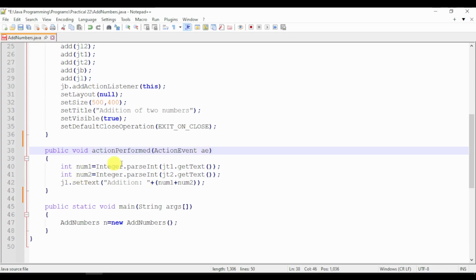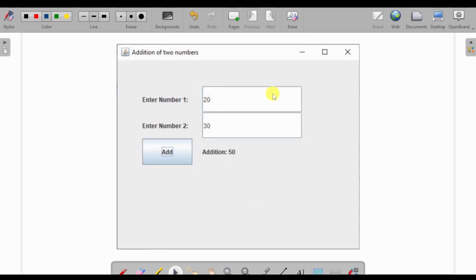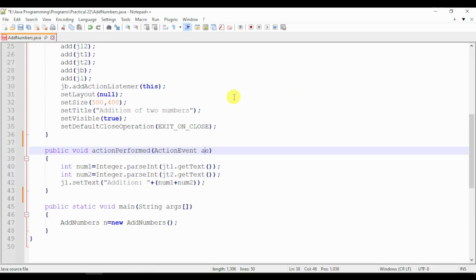Next, we have to read the text which is inside those text fields, and we have to read that text as a number. For that purpose we have to use the function jt1.getText. What it will do is read the text which is present inside text field 1, but the text will be in the form of a string.